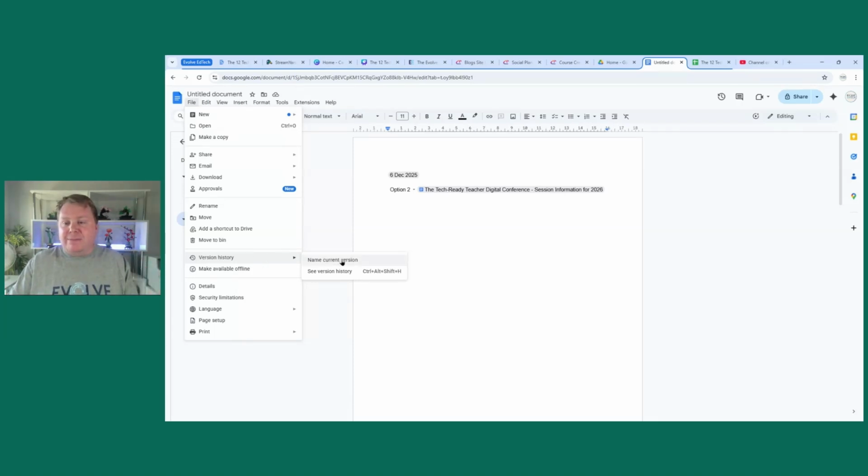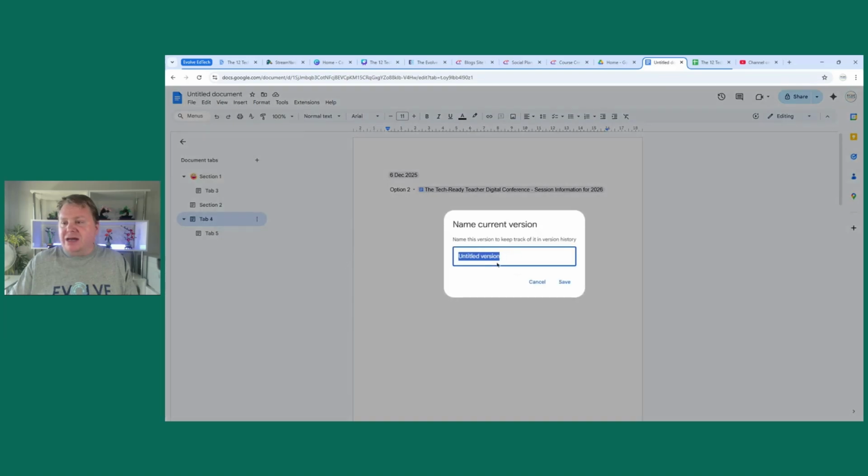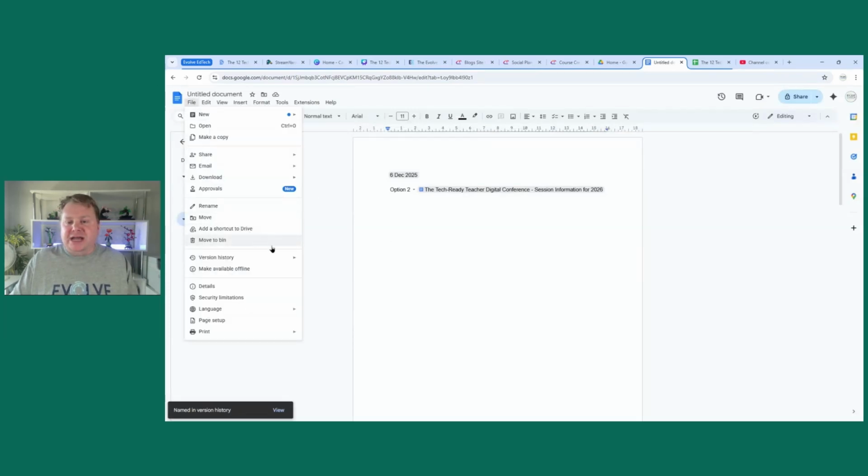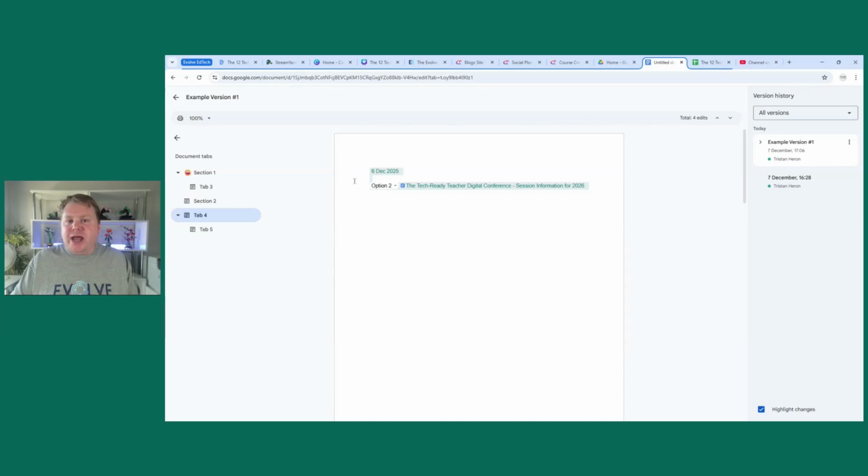So we can name the versions that we are working on. So I might name this version just now. Let's call this the example version number 1. This helps you keep track of that history when you go back if you need to. So I'll head back up to File now. I'm going to head down to Version History, and we're going to go to this little component just here, See Version History. Now, we do have a keyboard shortcut there, Control-Alt-Shift-H, if you'd like to jump straight into the version history. So when you click on your version history, what will appear is this screen just here.